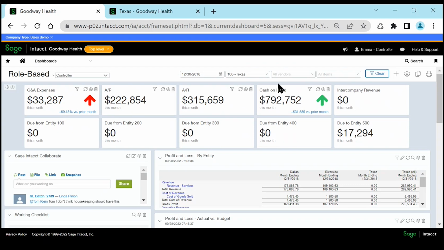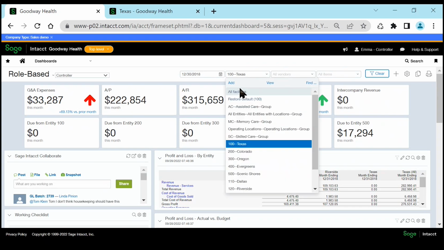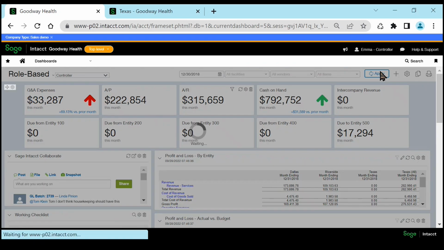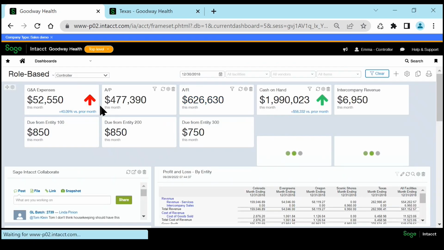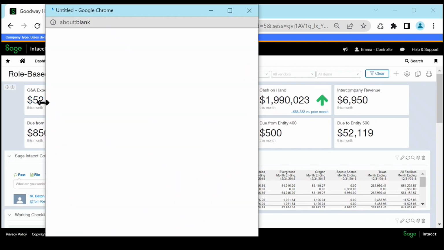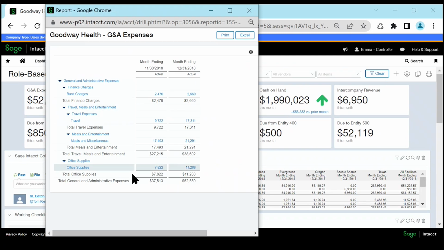So I have the capability to do that by location or by vendor or by item. I can have up to 3 different levels or 3 different dimensions that I am filtering by. So let's come back to our consolidated view. And perhaps I'm interested to know where this $52,000 is coming from. I can see here that I'm comparing it to the previous month. And I can also see exactly where I am, tracking over from the previous month.